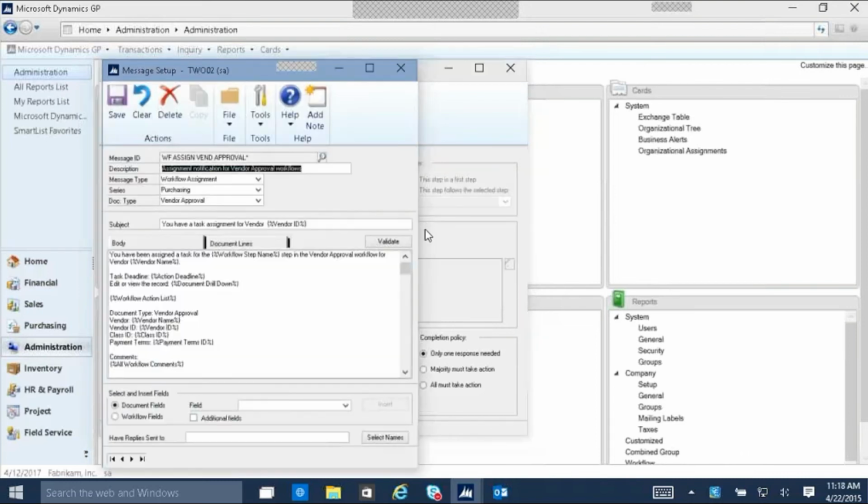There we go. Okay, so this is the message setup window. What this allows you to do is, by default, these are the fields that are going to show up on the email when the assignment notification comes through. You can edit this information, so you can have different fields show up on the actual email or the body of the email if you want.